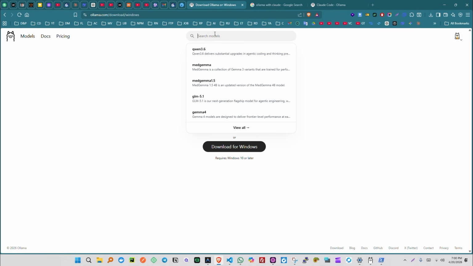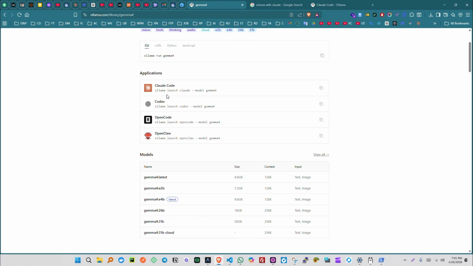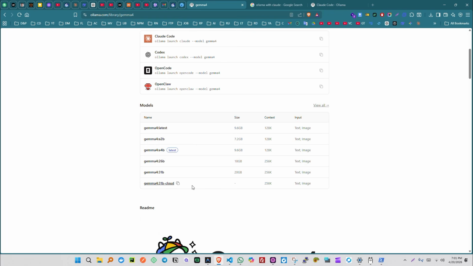We'll use Gemma 4. Search here, Gemma 4, you can see. Here you can see we can also use Codex with Gemma, and OpenCode, OpenClaw and Claude Code. So here is the model. We are going to use this cloud model, because you can see 31 billion. You have to download it if you have a better PC, with more RAM and a graphics card. You can download this one, but I'm not going to do this. We can use just this cloud version.